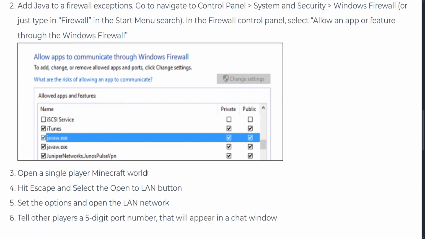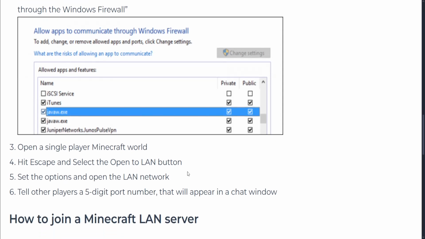Then you want to open a single player Minecraft world. Then you want to hit escape and select the open to LAN button. Then set the options to open the LAN network and tell the other players the 5-digit port number that will appear in the chat window. And that's how you can basically use Radmin VPN for Minecraft in order to play with your friends.